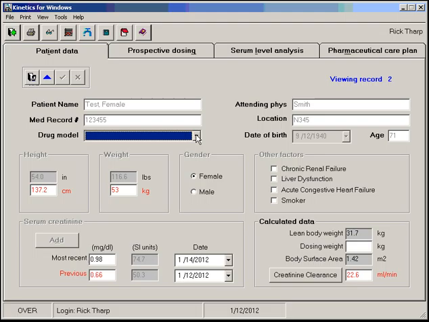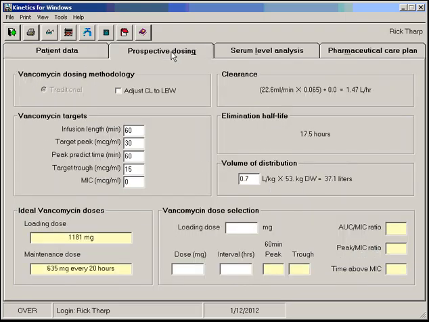Let's go ahead and do some dosing, see what changes are there. Here's our ideal dose, 635 every 20. I wonder what a gram every 24 looks like. That gets us in the range, 15 to 20, target range.